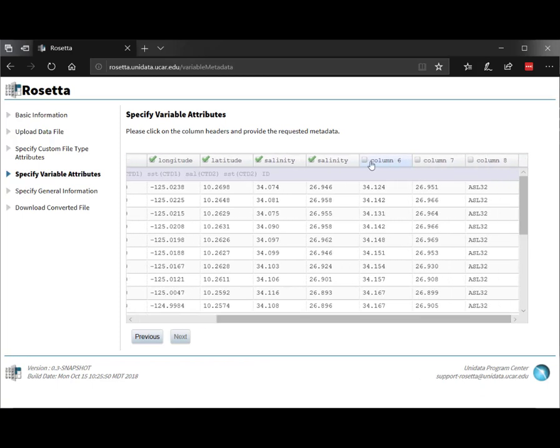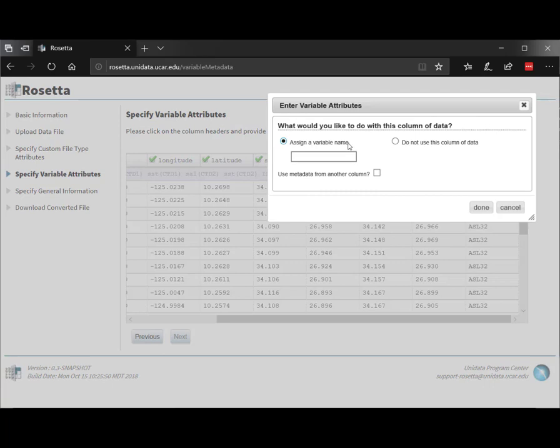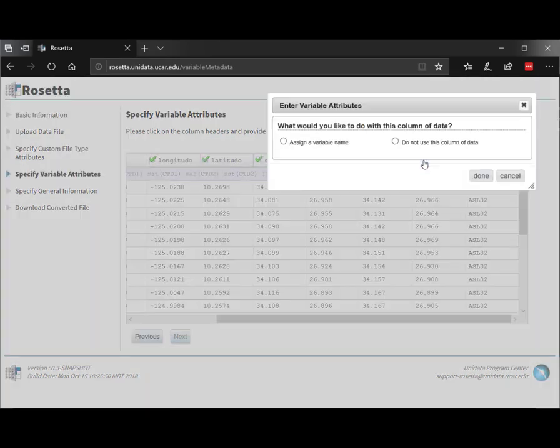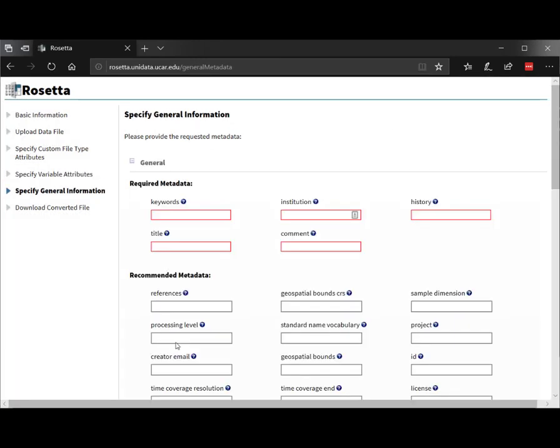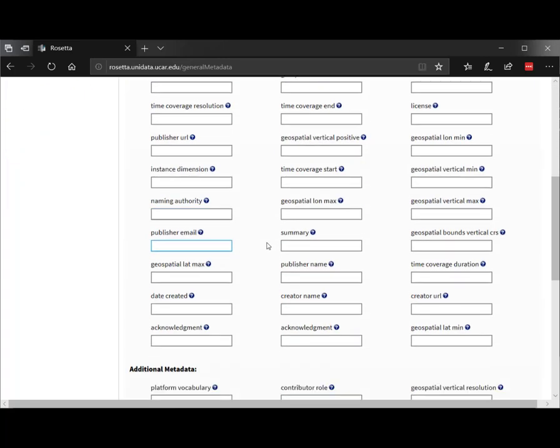The waveglider also measures temperature using two separate probes. These columns, along with a column containing the waveglider ID, will be ignored for the sake of time. The last step in the conversion process involves specifying metadata that describes the overall dataset. These metadata are classified as required, recommended, and optional. Any missing pieces of required metadata are highlighted in red. Once entered, click Next to proceed and initiate the actual conversion of your data.